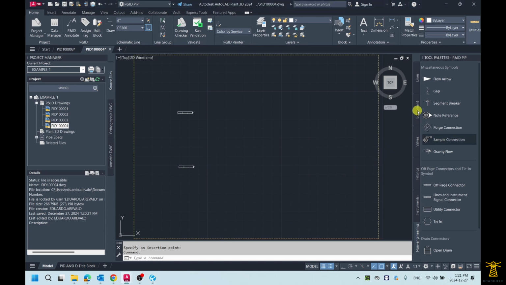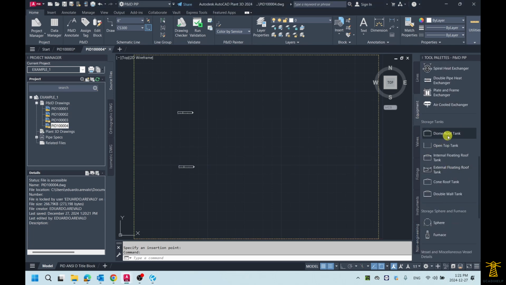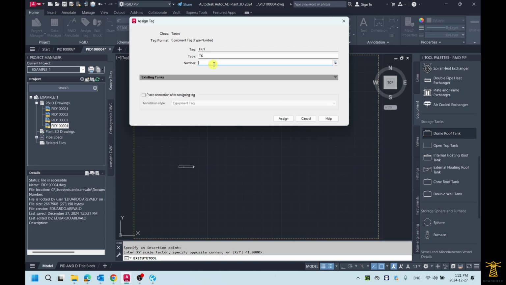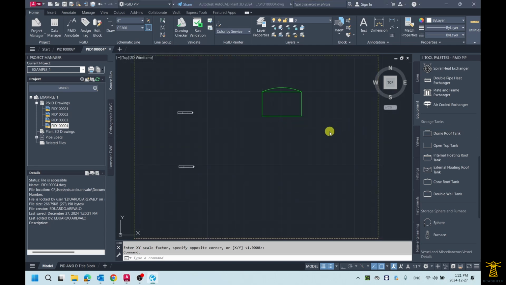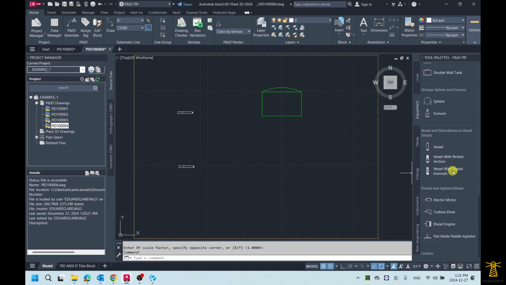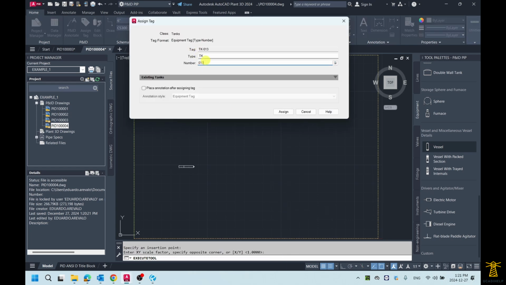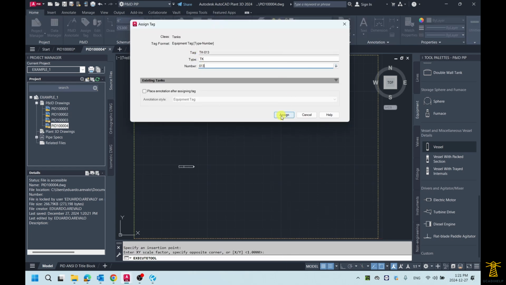Going to add a storage tank right here. Going to call it 015, I think. I don't have that number. Let's see. Perfect. Okay. And after, I'm going to select a pressure vessel again. And we call it 013.